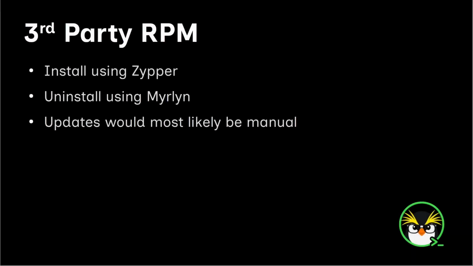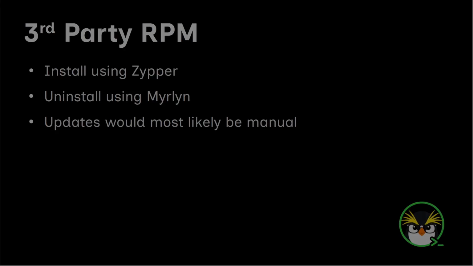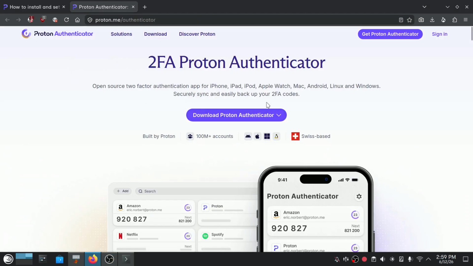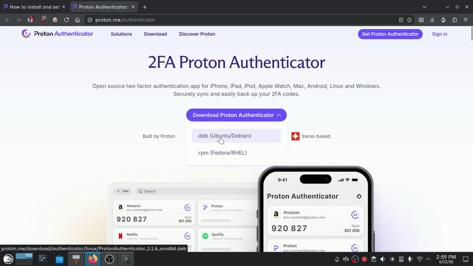So far I've covered all the official RPM packages. Now there is something called a third-party RPM. Essentially, it's something that's not available on the experimental repos or in the main repo. It's something that you'll get from a developer's website. In this case, I'm using Proton Authenticator as an example, where you get Debian and RPM files on their site. RPM is obviously the package supported by Tumbleweed.